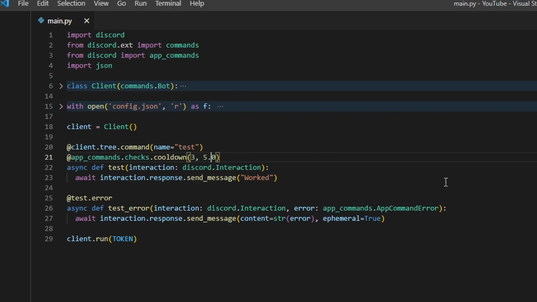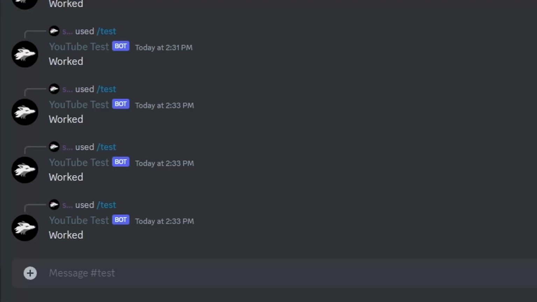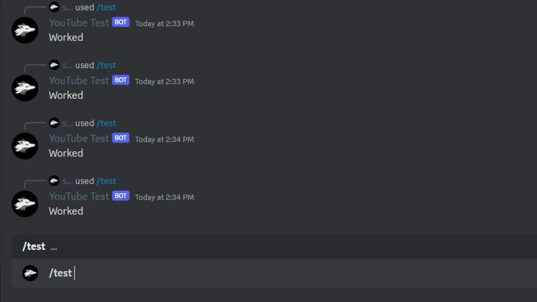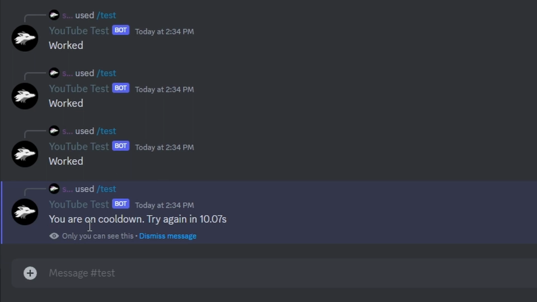So let's do 3 times every 15 seconds. So now, if we go back, we should be able to run it 3 times. 1, 2, 3 before getting the error. Okay, the 3rd time worked. And now, see, it says you are on cooldown, try again in 10 seconds. I notice this is 10 seconds. That's because that's 5 seconds from the first time I ran the command.